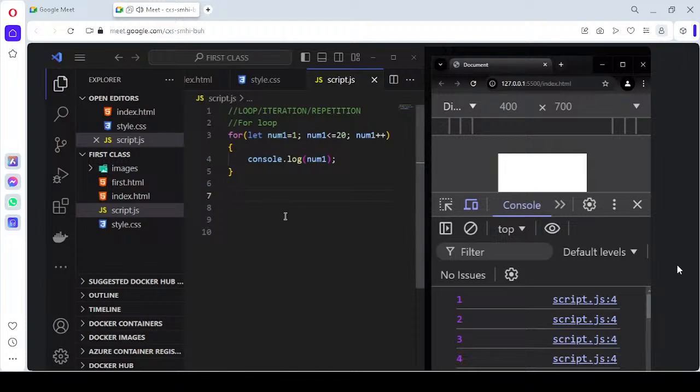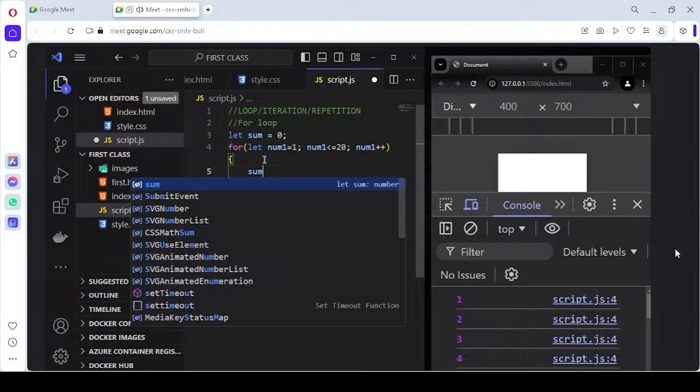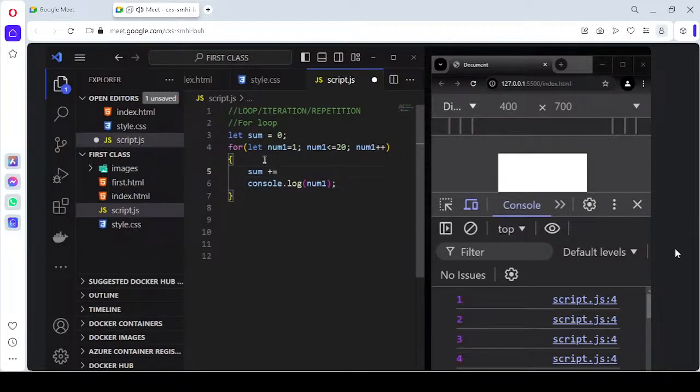So in order to do so, we're going to add one variable here: let sum, and we initialize this to 0. Let sum is equals to 0. Then after that, I remember talking about the assignment operator. Do you remember something about the assignment operator? So we'll use the assignment operator: sum plus equals num1. We want to add on each iteration.